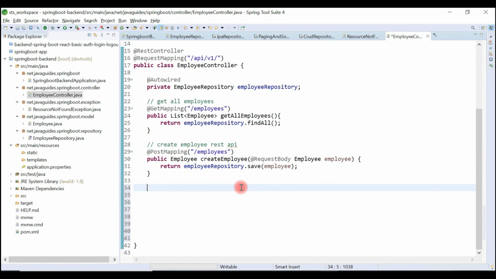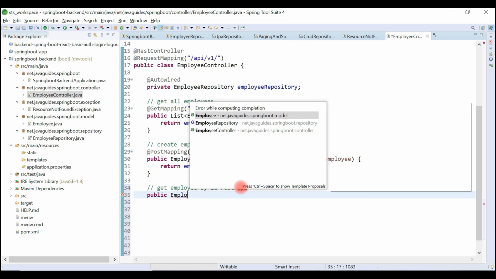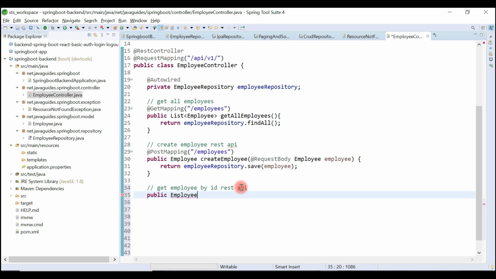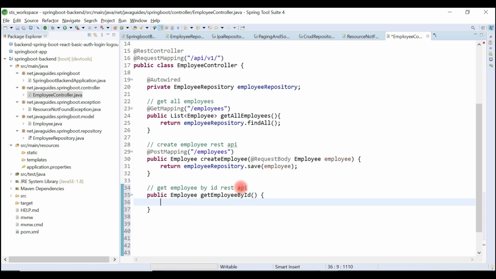let's create the get employee by ID REST API. Okay, just type a method public, and this method returns an employee object to the client. So let's give the return type as Employee, and let's give the method name as getEmployeeById. Alright, and we are going to pass ID as a method argument, right? Long id.